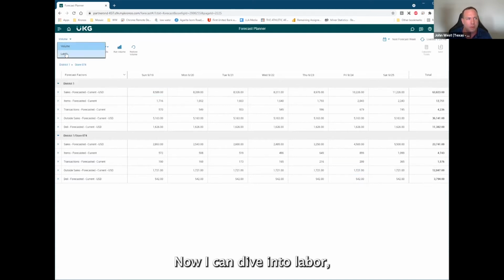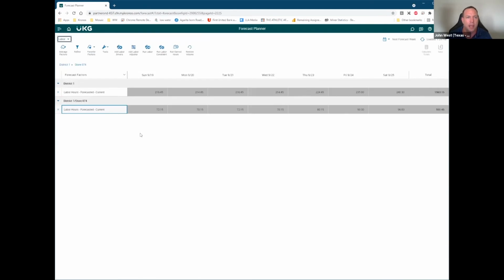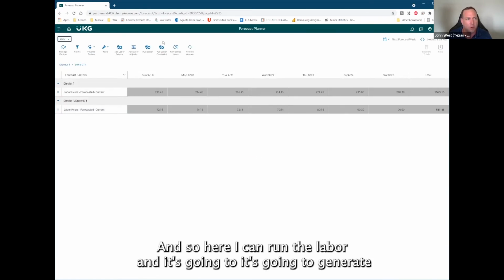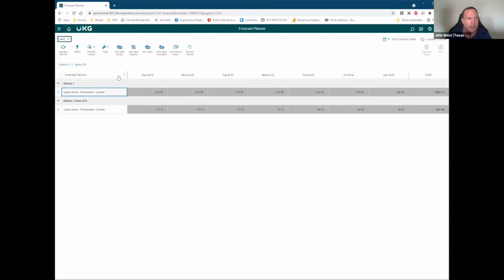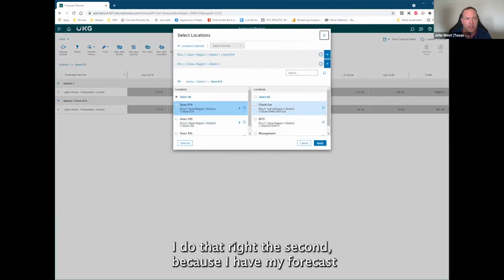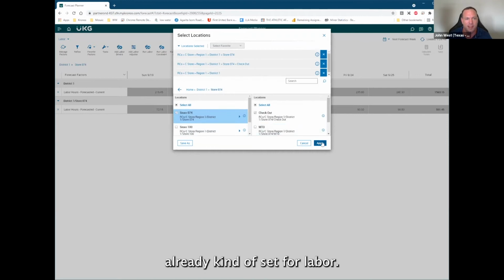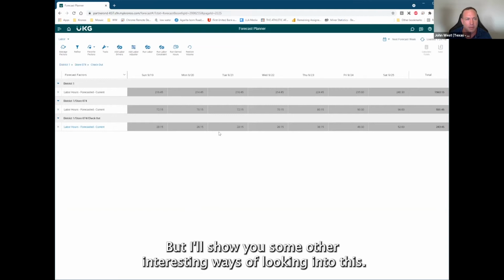Now I can dive into labor. How much labor is it going to take to do this, right? And so here I can run the labor, and it's going to generate this labor forecast, how many hours per day to do that business, right? Now, normally I would rerun this labor, adjust it off that new forecast. Not going to do that right this second because I have my forecast already kind of set for labor, but I'll show you some other interesting ways of looking into this.